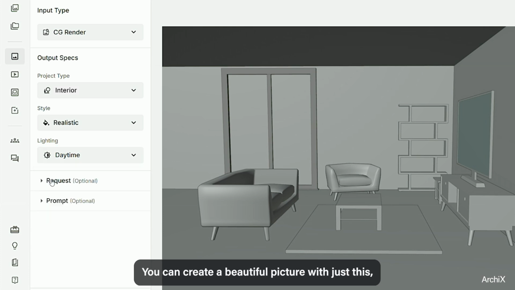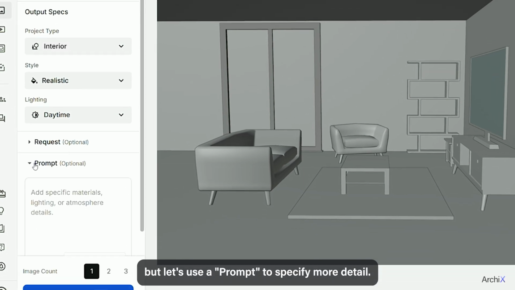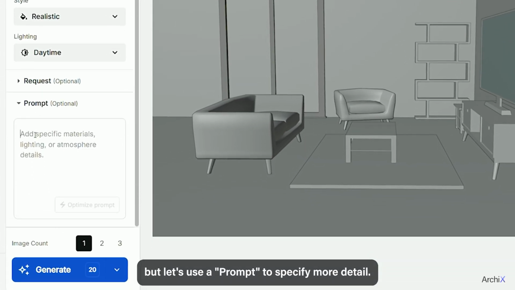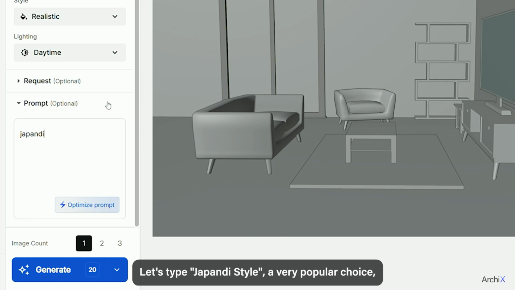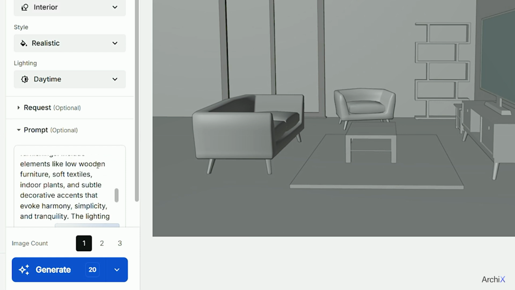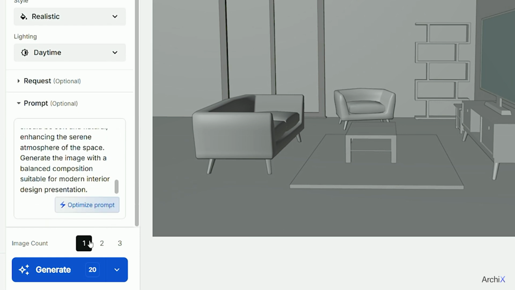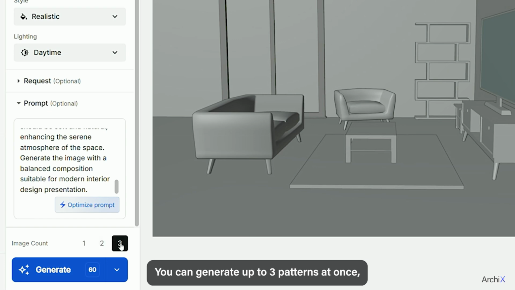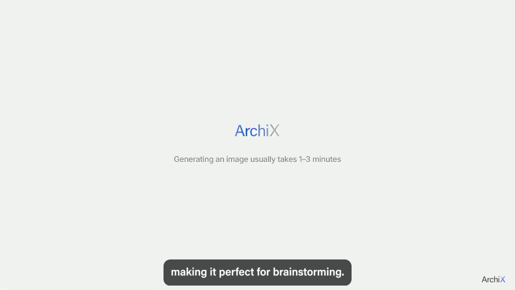You can create a beautiful picture with just this, but let's use a prompt to specify more detail. Let's type Japandi style, a very popular choice, and optimize the prompt for more detailed explanations. You can generate up to 3 patterns at once, making it perfect for brainstorming. Now, just wait 1 minute.